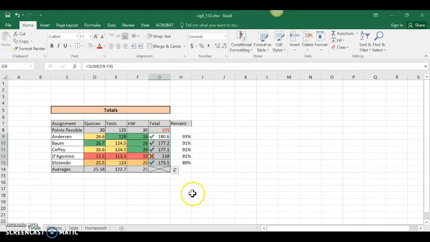It looks like everybody was doing pretty well except, as I feared, for D'Agostino, who seems to be a little bit behind on everything, so I think I'm going to have to pull him aside and have a little talk. He actually ended up with an 81%, where everybody else was almost 90 or above. So that's how the scales worked out. So conditional formatting can really give you that quick view.